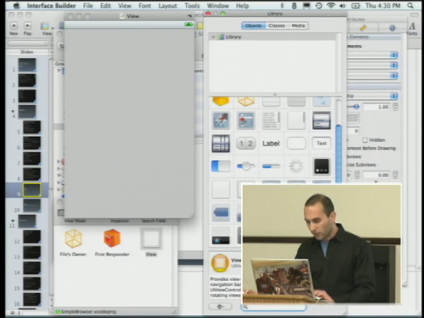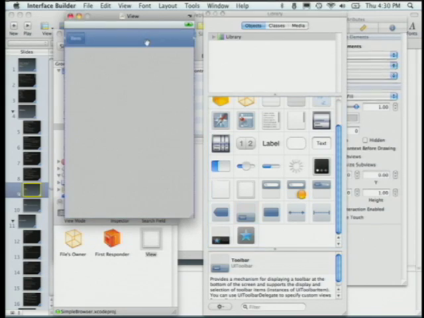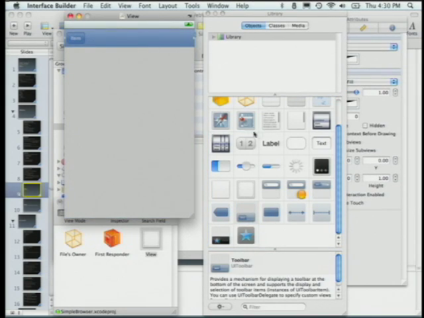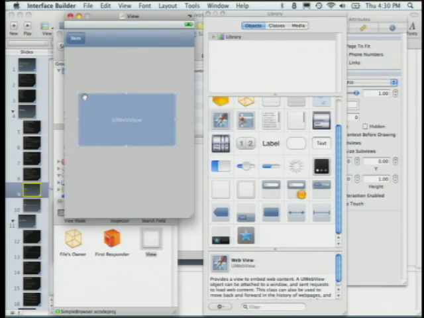All right, so let's do this. Let's put in a toolbar right up at the top. And we're going to put a web view below it. You'll see it's this little guy over here. It has the Safari logo on it, the little compass arrow. So we're going to pull that in. And let's resize that.